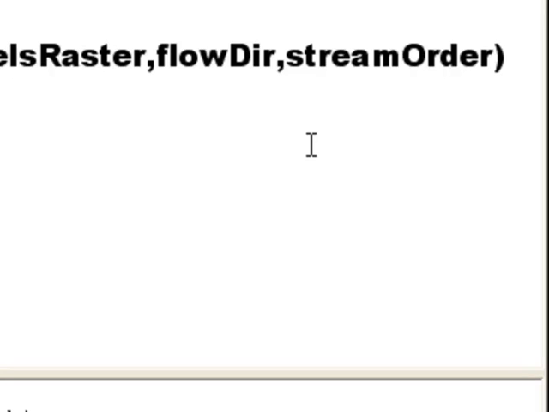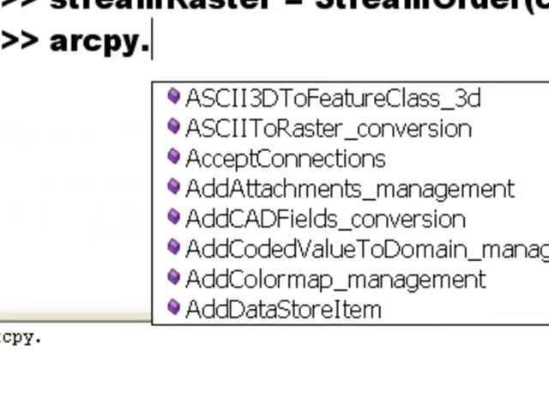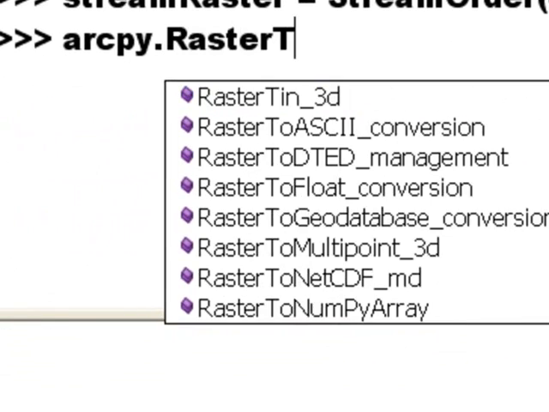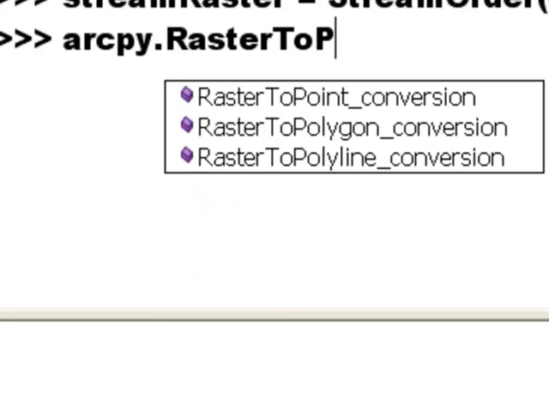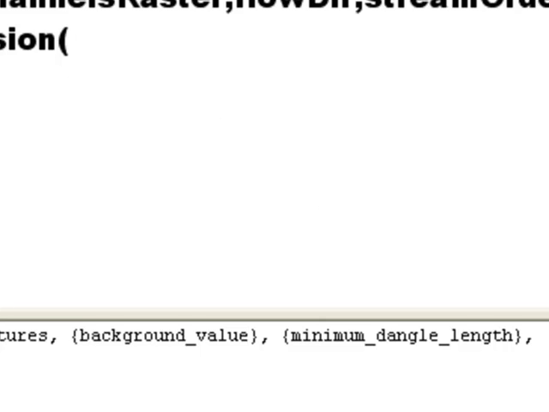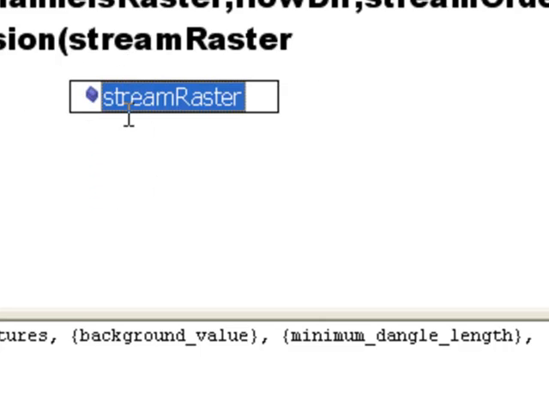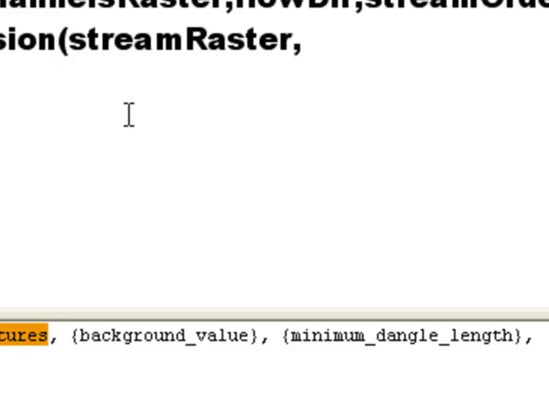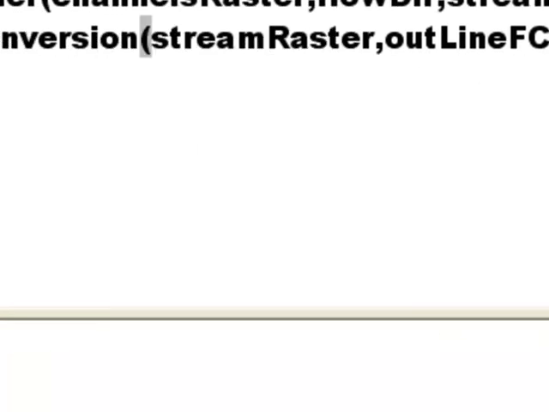And then our final step is to convert this to a polyline. So we could use the arcpy.RasterToPolyline tool. So convert our temporary raster called stream raster to a permanent polyline, and that I stored in a feature class called output line feature class.